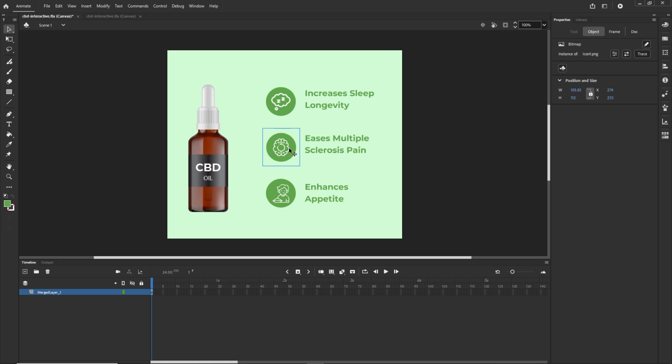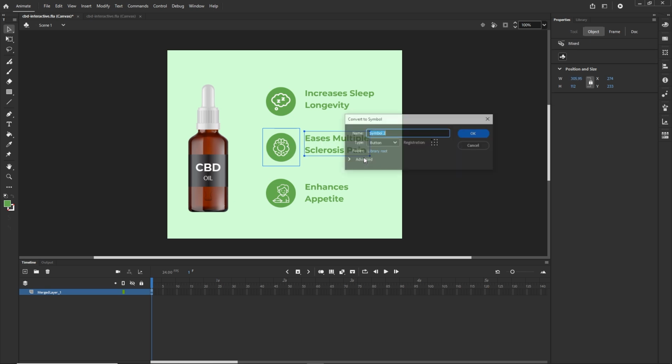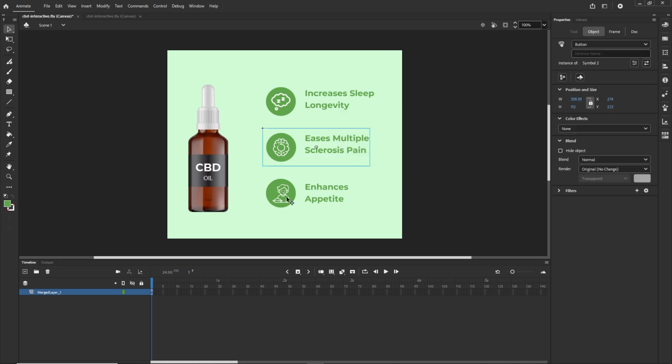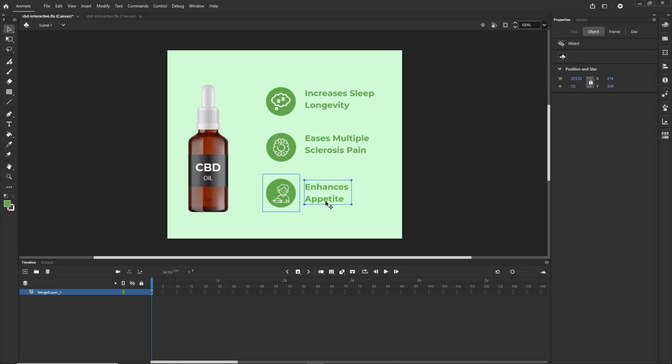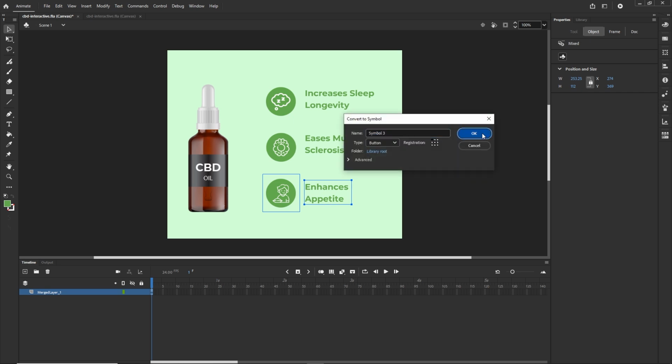I also forgot to say that I'm also going to make this tutorial in Spanish, so yeah. But right now I'm going to select the second one, the icon and the text with shift, F8. Symbol 2 is fine, and we want this to be a button, and we are going to do the same thing with the last one, F8 and button.